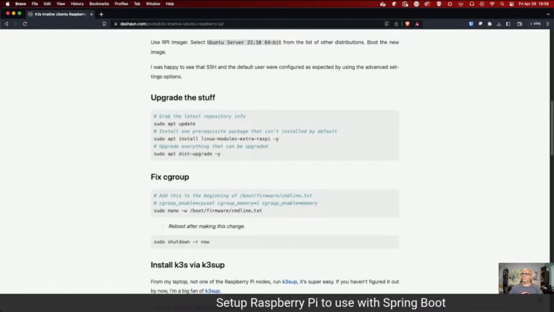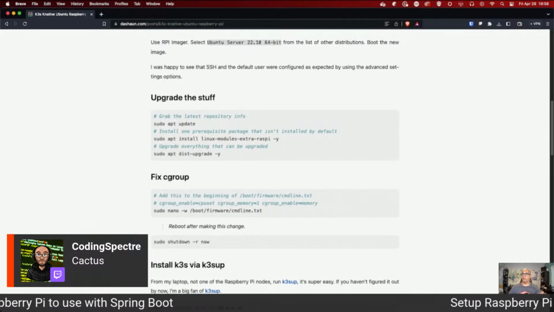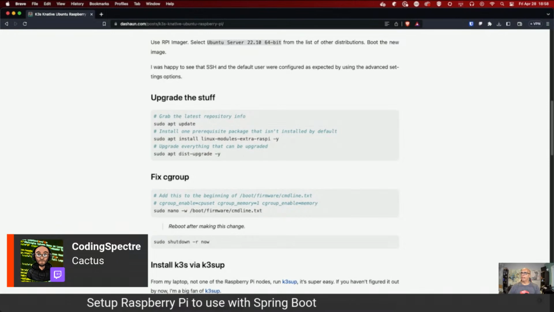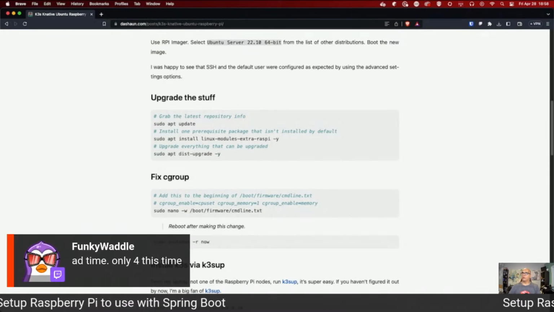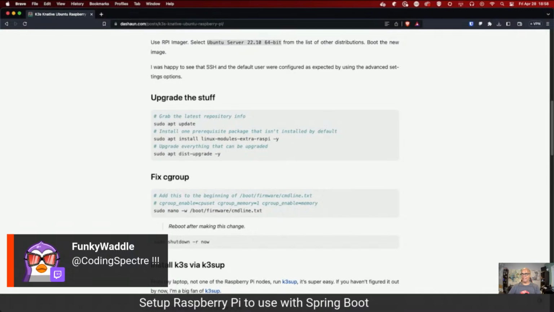Oh, what? Coding Spectre. Awesome. Thank you, Cactus. I don't know what that means, but I am so happy that you're here. I have seen your show, I believe. I think I'm thinking of the right person. And Funky Waddle says only 4 ads this time. And he also says, hey, I mean, if Funky Waddle's a fan, I'm also a fan. That's what I will say. I can say that with confidence.